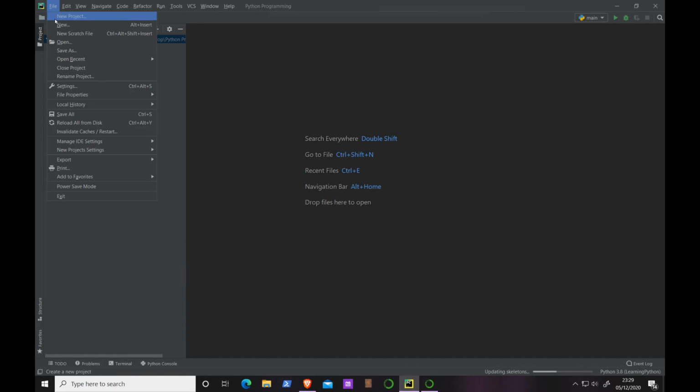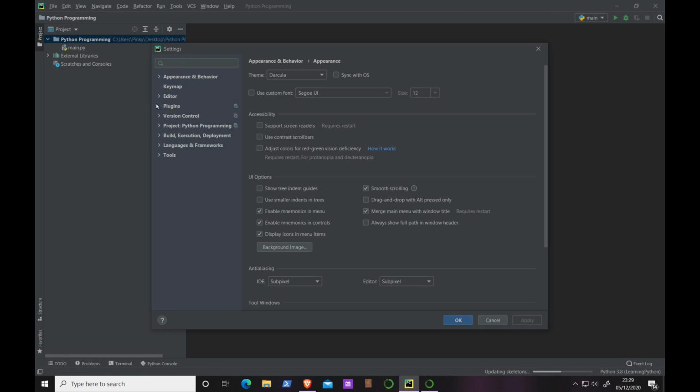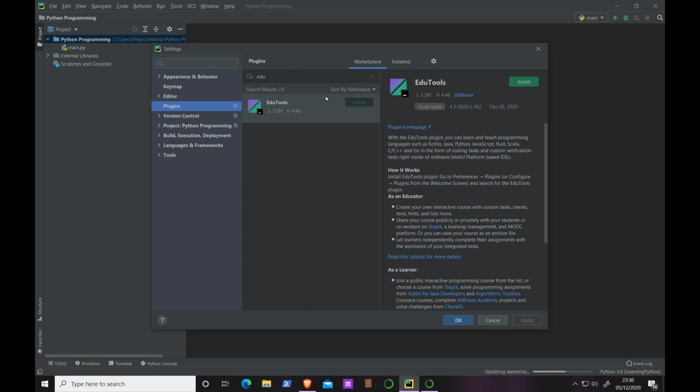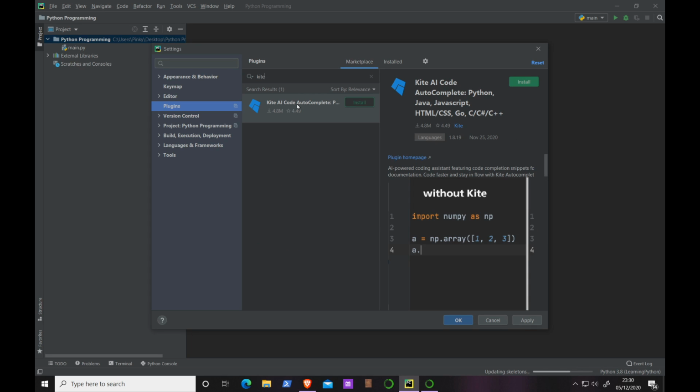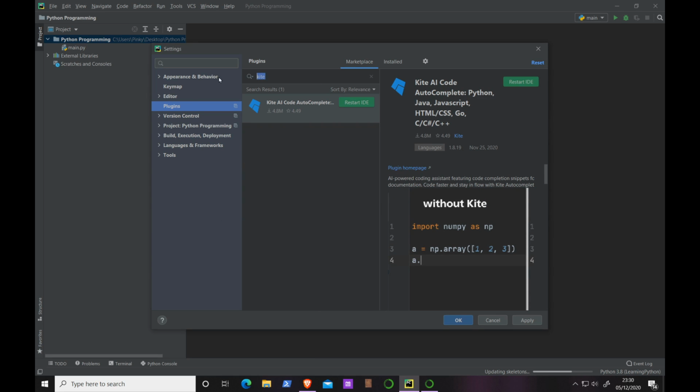In this part, we are going to customize PyCharm with some useful plugins that will both make it look nicer as well as help us write good code. Install EduTools for access to some useful Python courses within PyCharm. Install Kite AI to assist our coding. We will still need to install the Kite program we downloaded in order to fully activate the plugin.